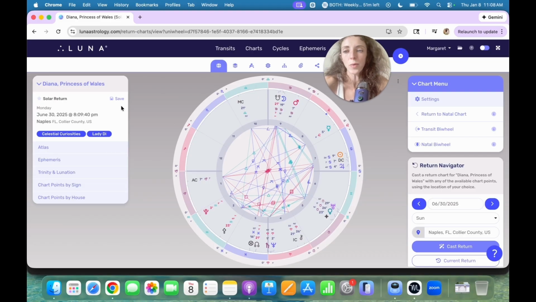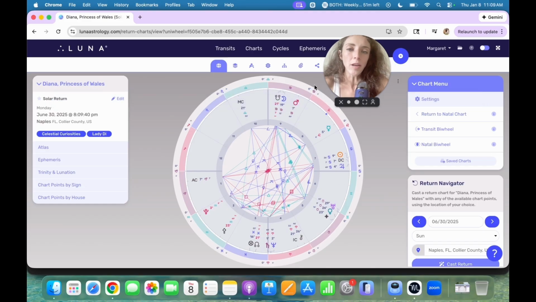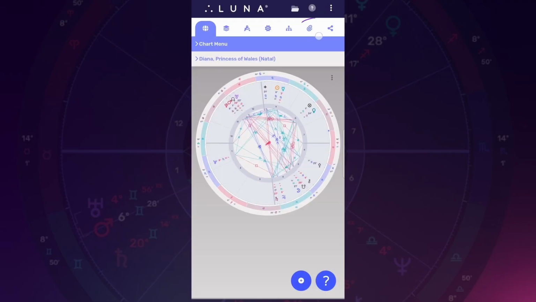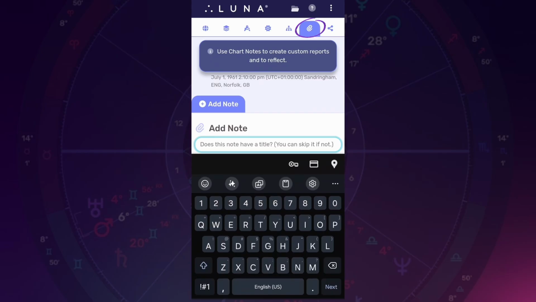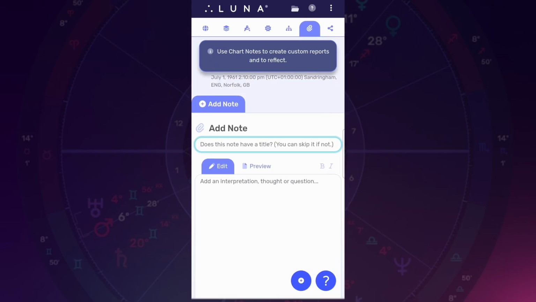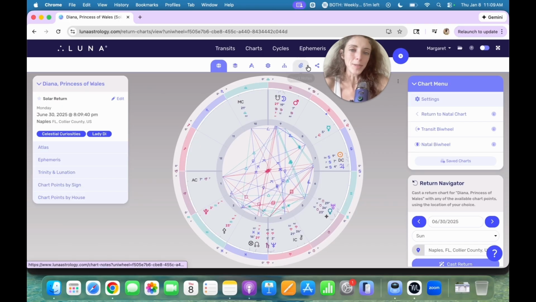Like the others, we can save this. We can come over here to the chart info panel and press the save button, make that easy for us to get back to at a future date and time. We can also add notes. If you come up to the top and find the notes button, any notes that I add here will be saved along with the specific chart that I'm looking at. So the solar return chart, I'll be able to look at the notes that are attached to that at any given time. It's so handy.